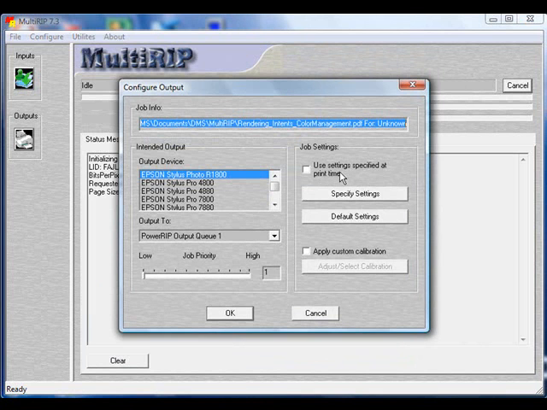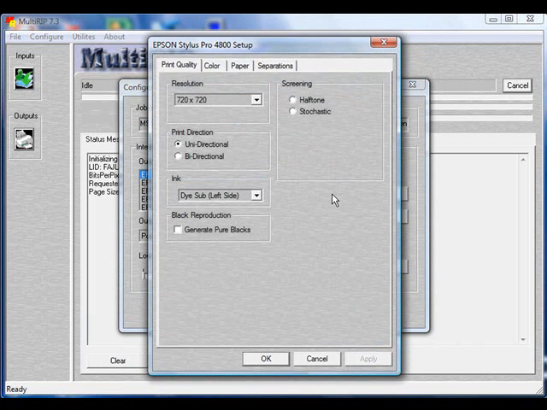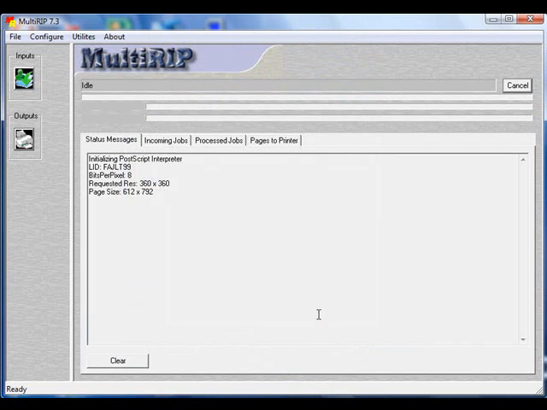Notice this time the use settings specified at print time is not checked, so you'll go through and click on your different settings and put them in. And that's how you can drop a job automatically into the RIP.